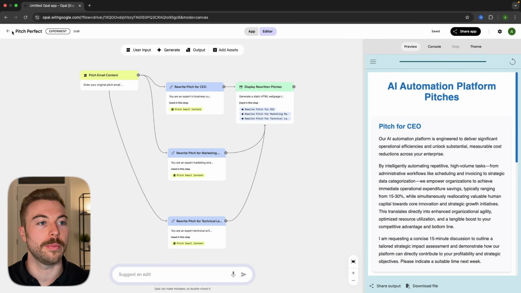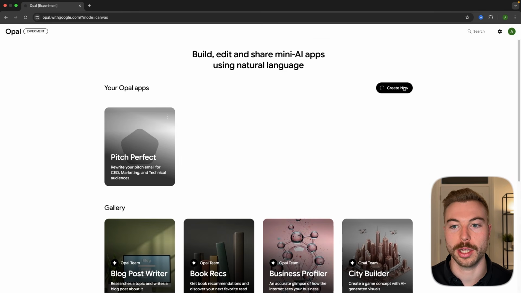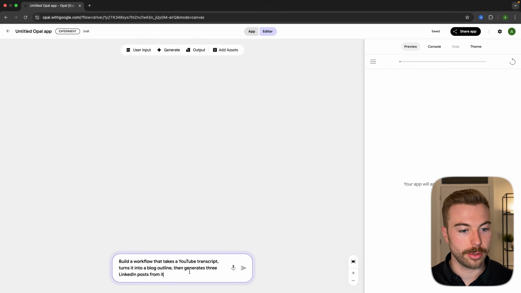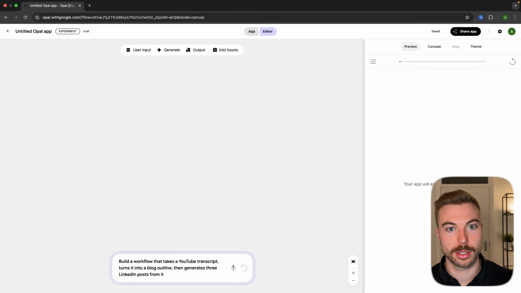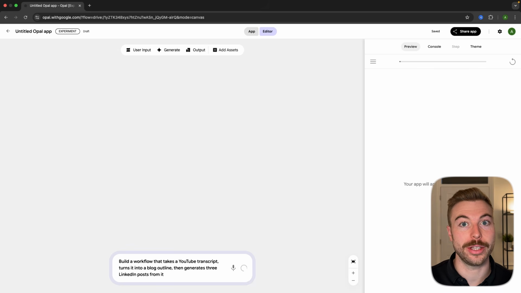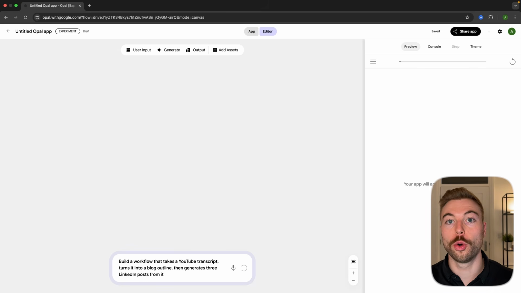Now we're going to come back and we're going to do another app. So we're now going to come down and give it a new prompt. We're going to say: build a workflow that takes a YouTube transcript, turns it into a blog outline, and generates 3 LinkedIn posts from it. We're going to test it out first to see if we can automatically add the YouTube URL in there, or if we're going to need to add the text in separately.